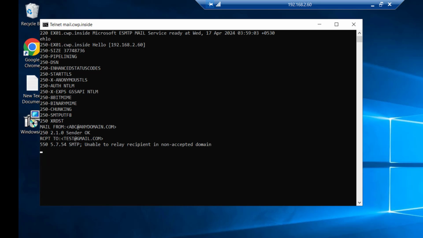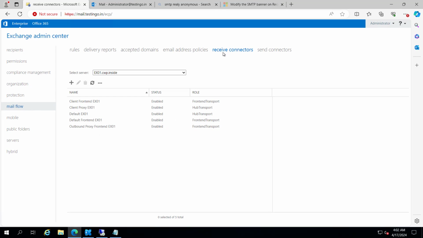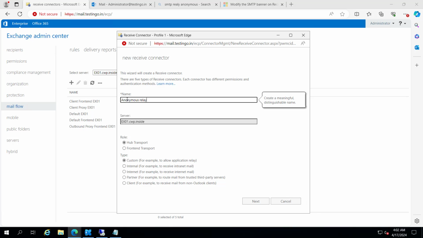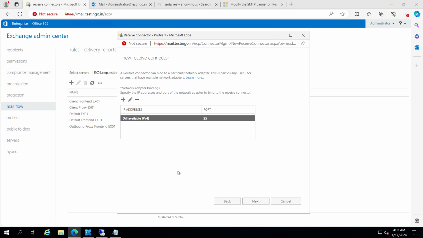So let's try to create a receive connector so that we can configure the anonymous relay for this device. And the IP of this device is 192.168.2.60. So let's go to the Exchange server and configure the anonymous relay for this IP. We will go to the receive connector and click on add. Here we type the name as anonymous relay. We will select the front end transport, and here we will have to select custom to allow the application relay. Click on next.